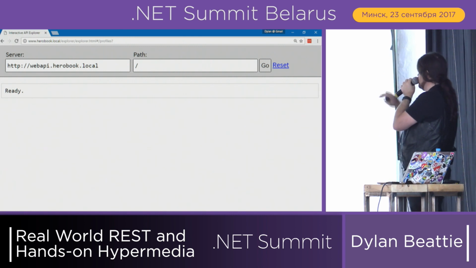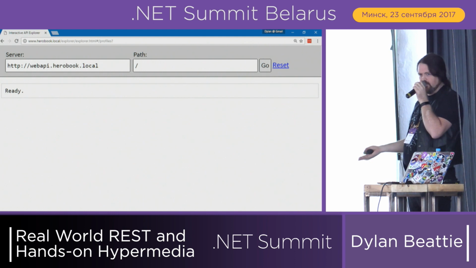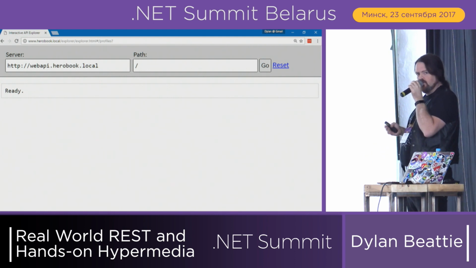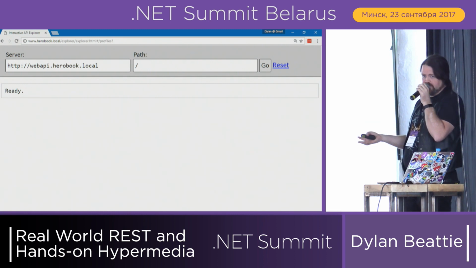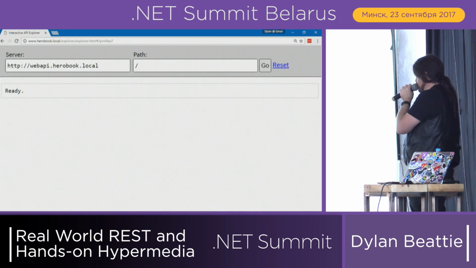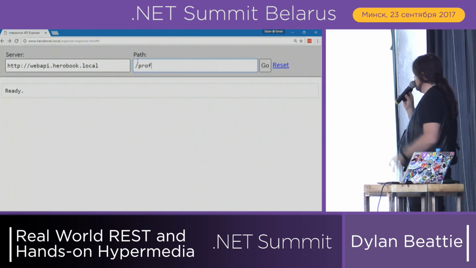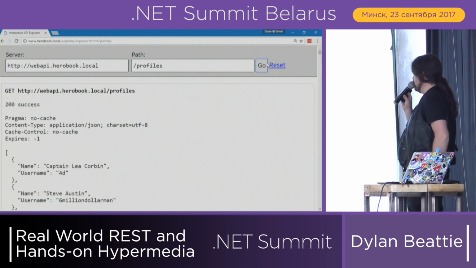So this is a little kind of GUI Explorer tool that I've built. You can get the code to this on the GitHub repo that I linked to. What it allows us to do is to explore a Hypermedia API as though it was a website. So we can actually explore and click around interactively on that API. So we're going to hit our /profiles. And we're going to hit go, and it's going to do a request.